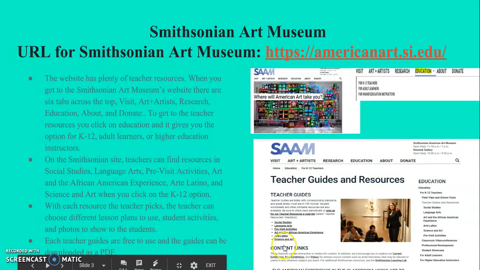And here's the different content areas. Here's what it looks like when you get to the page. Over here's the different education resources. You have your content links down here.